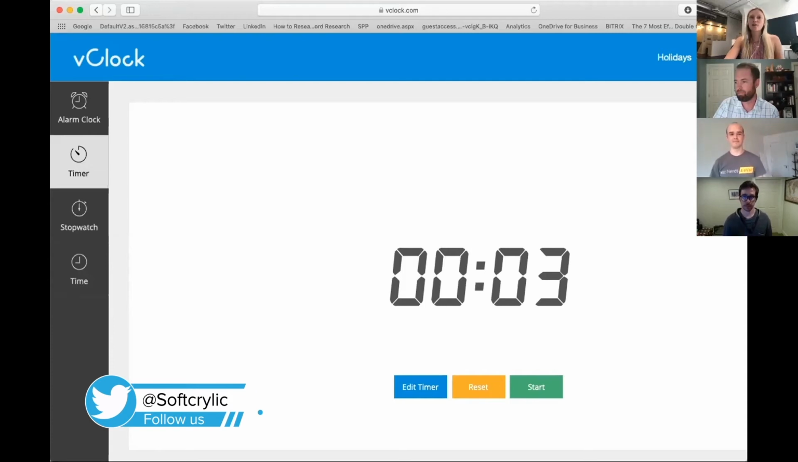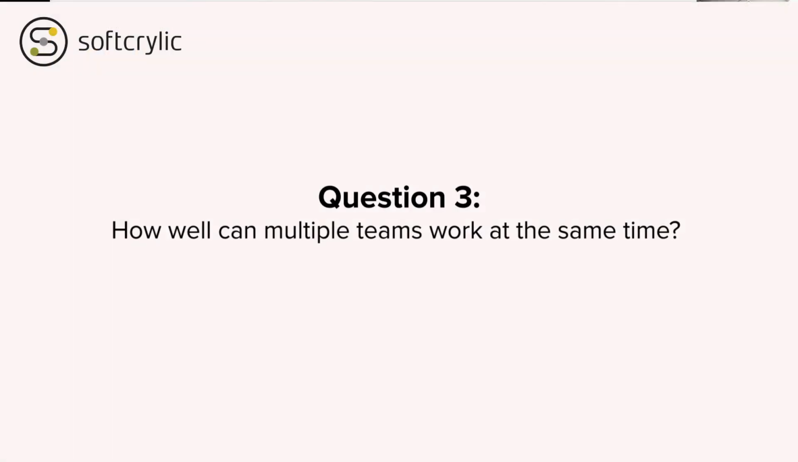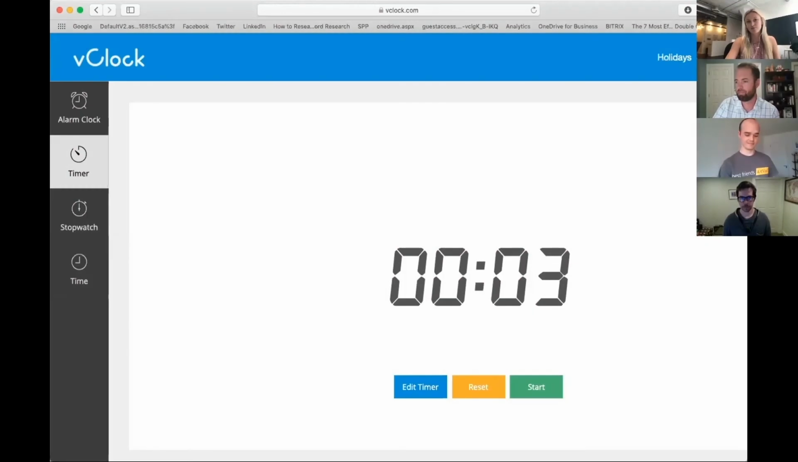All right, so battle three. How can multiple teams work at the same time with your TMS? JP, do you want to start with Ensighten? I will start with Ensighten, yes.